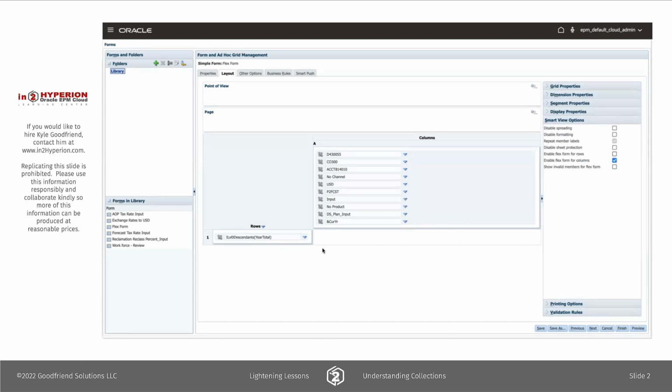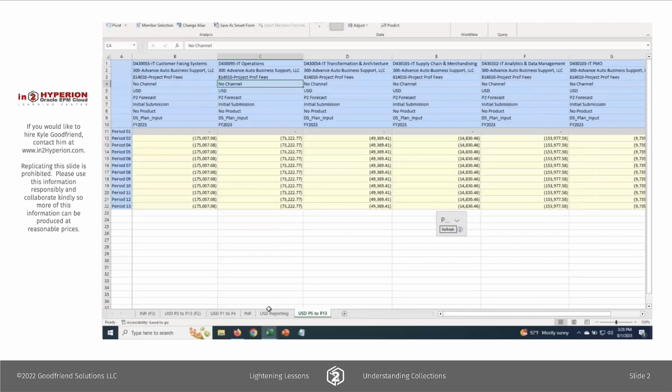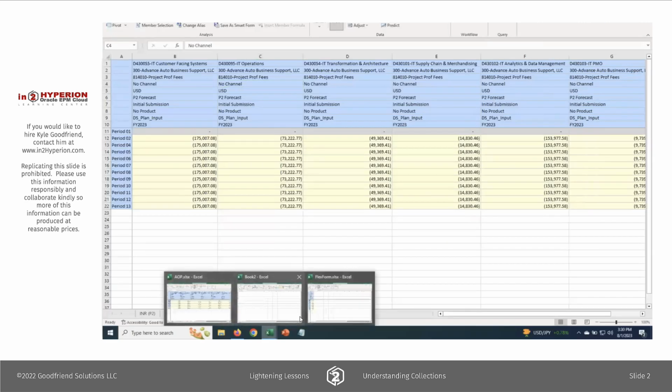In this case, the rows are going to be static. I'm going to let them flex on the columns. And then the other thing you need to do, because this is the definition of the form, is tell it to be able to flex outside the form definition. You do that by going to the dimension settings and saying flex beyond the definition. All right, so that's the setup.